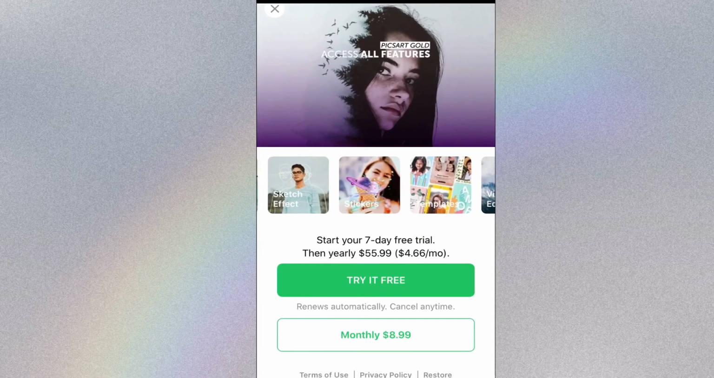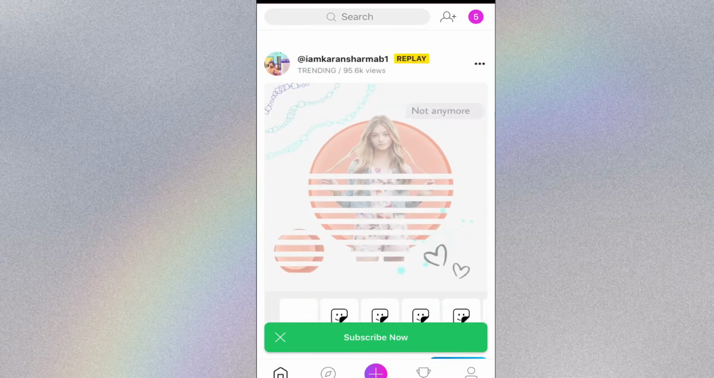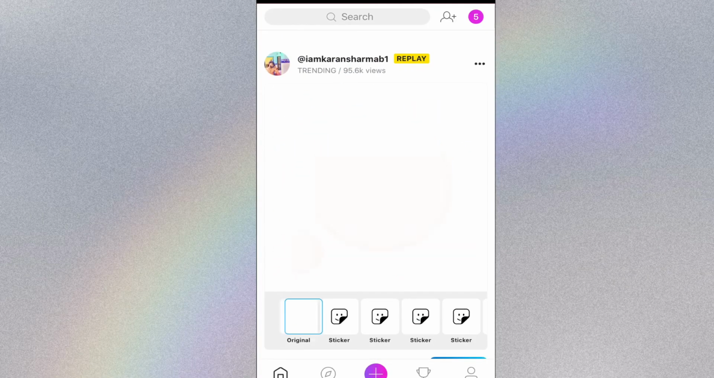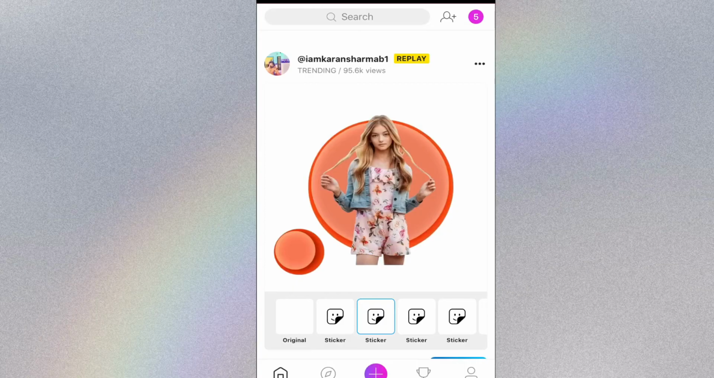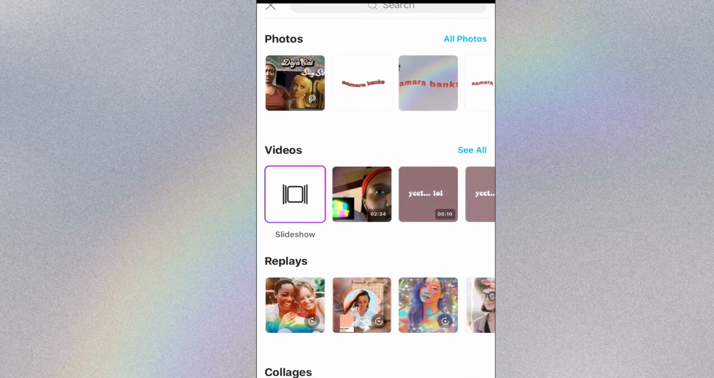How can I go back? I think you just click done. Yeah, you click done, and it'll take you back to like the Picsart homepage or something like that. You know, where we started in the beginning. So now you just press the plus sign again, and then I'm going to tap on all photos. That's all your photos from your camera roll.